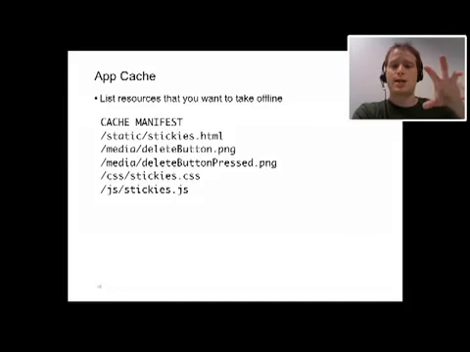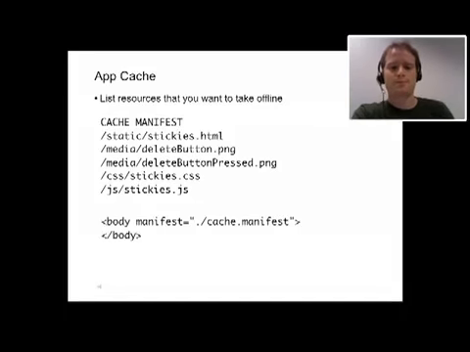The first thing is you create a special file where the first line says cache manifest, and then you provide all of the resources, the HTML, the CSS, the images that you want to take offline. And here we have all the things for that sticky notes demo you saw. Then in your HTML, on the body tag, you add a new attribute. You say manifest equals, and then you point to your cache manifest. The one other thing that's not shown here is on your web server, you make sure to have the cache manifest have a certain MIME type that's unique, that's for this offline app cache manifest. And that's it. That's really straightforward.